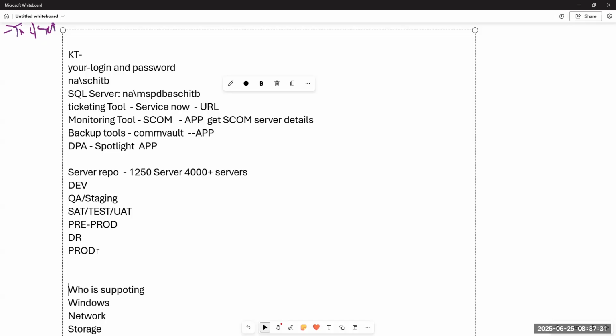Agree? Everyone agrees? Yes. Uday, are you asking something? Production server is the end user? No, production server is a live server, sir, not the end user. Live server. Production is live.